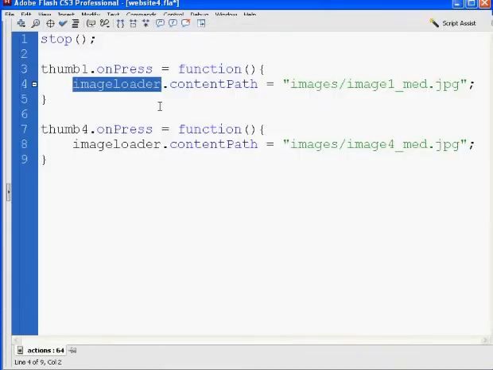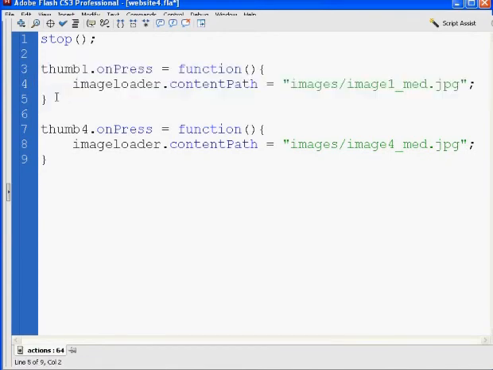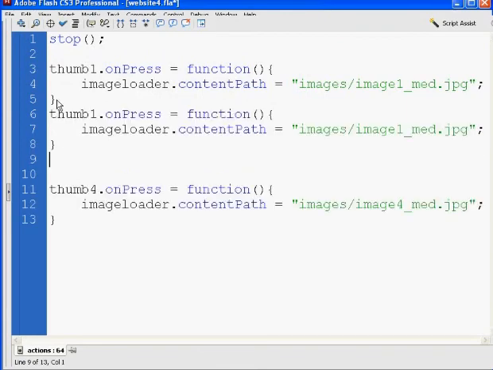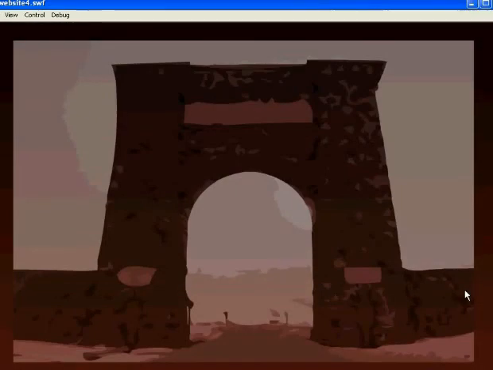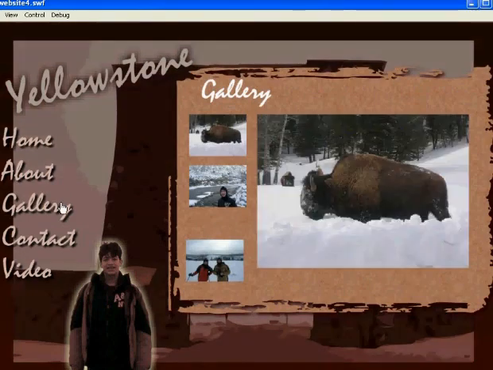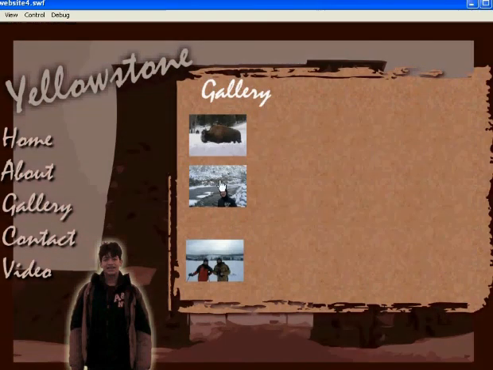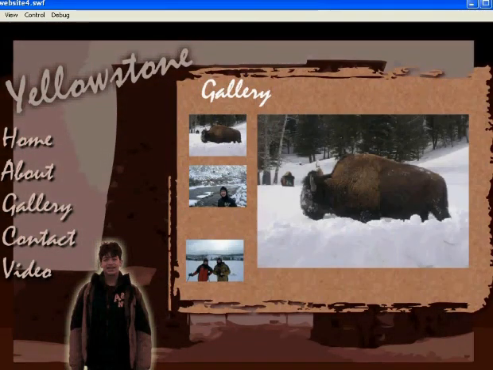So now all I have to do for my other two images is copy this, Control C, and Control V, and now this will be thumb 2, image 2. And now I have 3 of my 4 buttons finished. And we'll see it work again. Go to Gallery, takes me to the Gallery page where I can have these pictures loaded in.